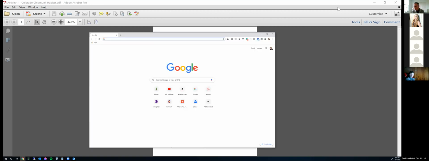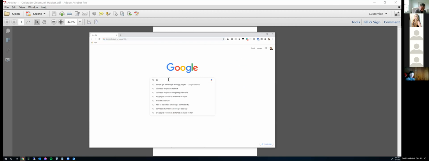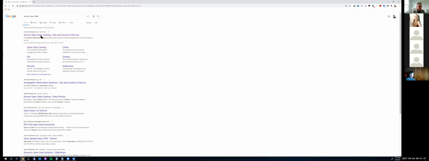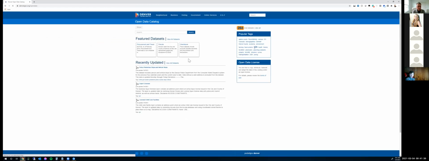I'll bring this over here. And let's browse to Denver Open Data. Here's the Denver Open Data catalog. I know we want some kind of tree cover, so I'm just going to type tree up here and see what comes up.